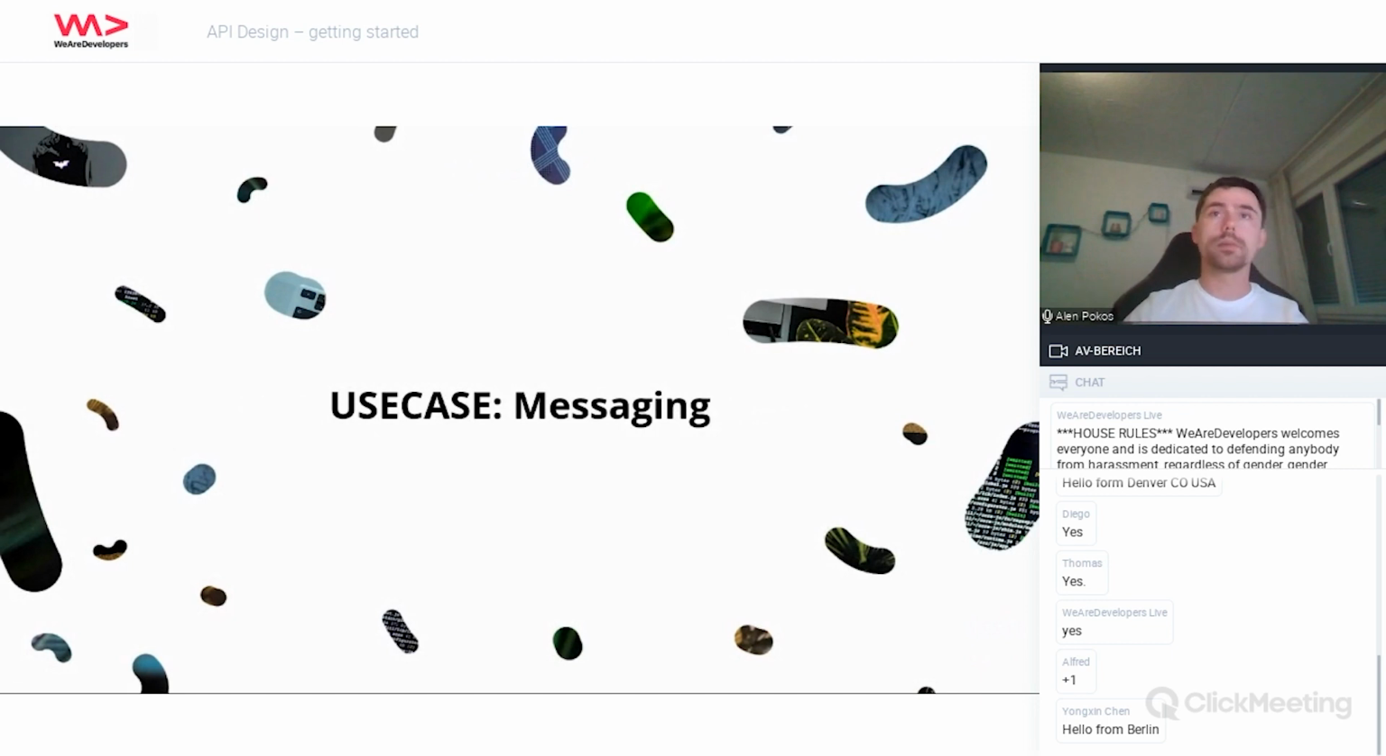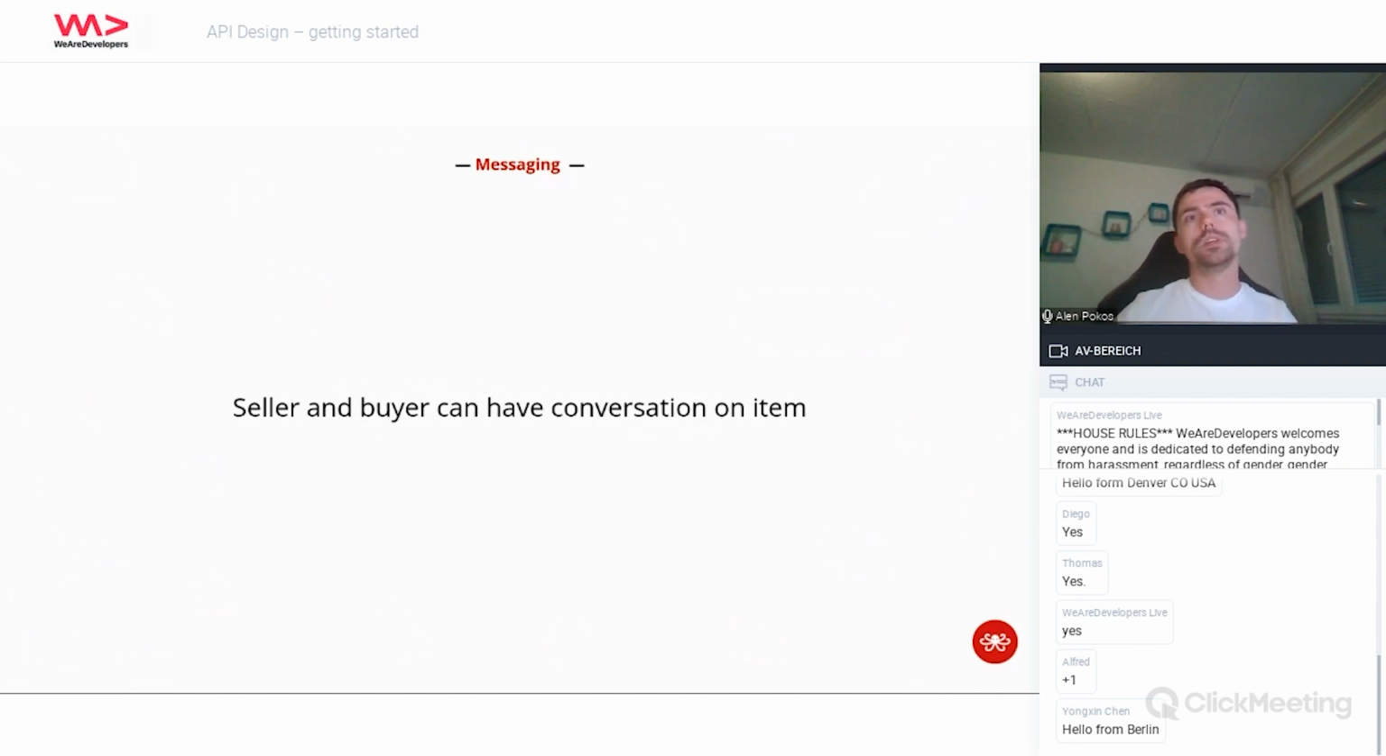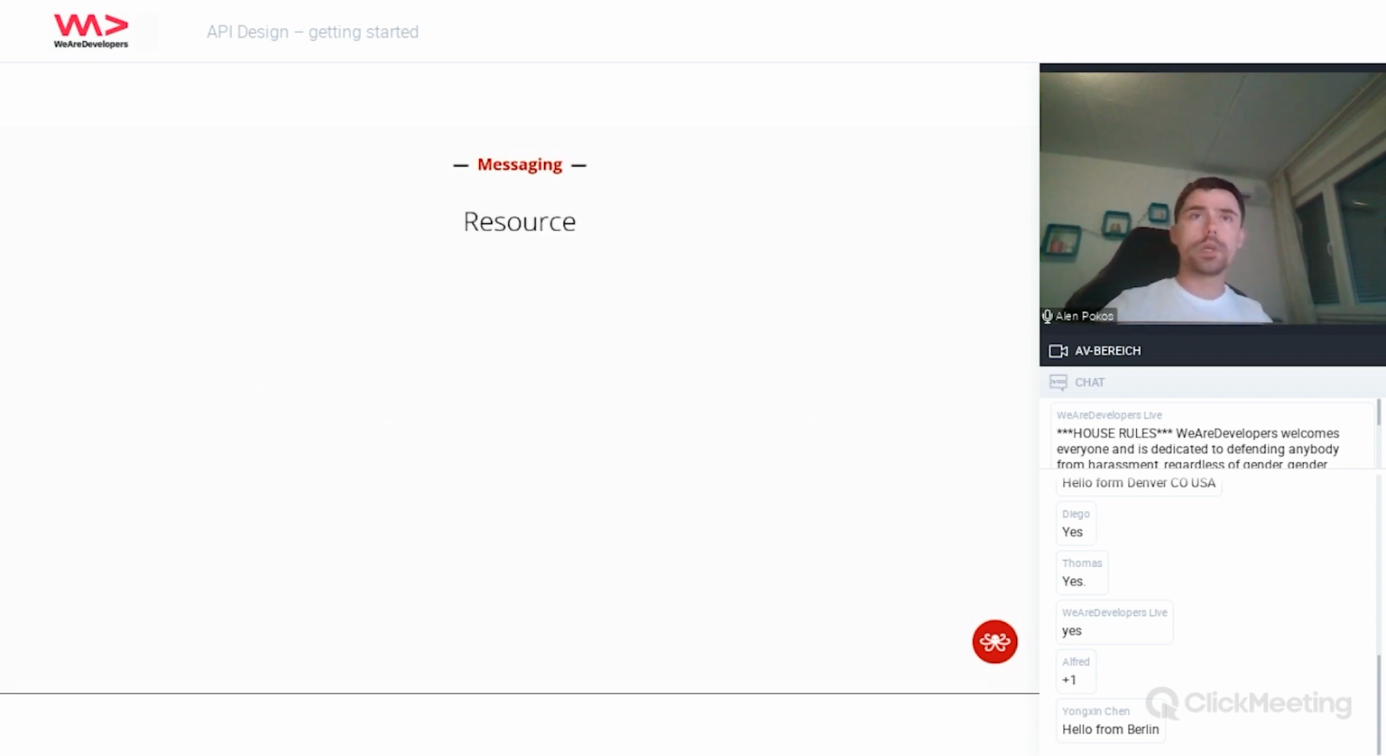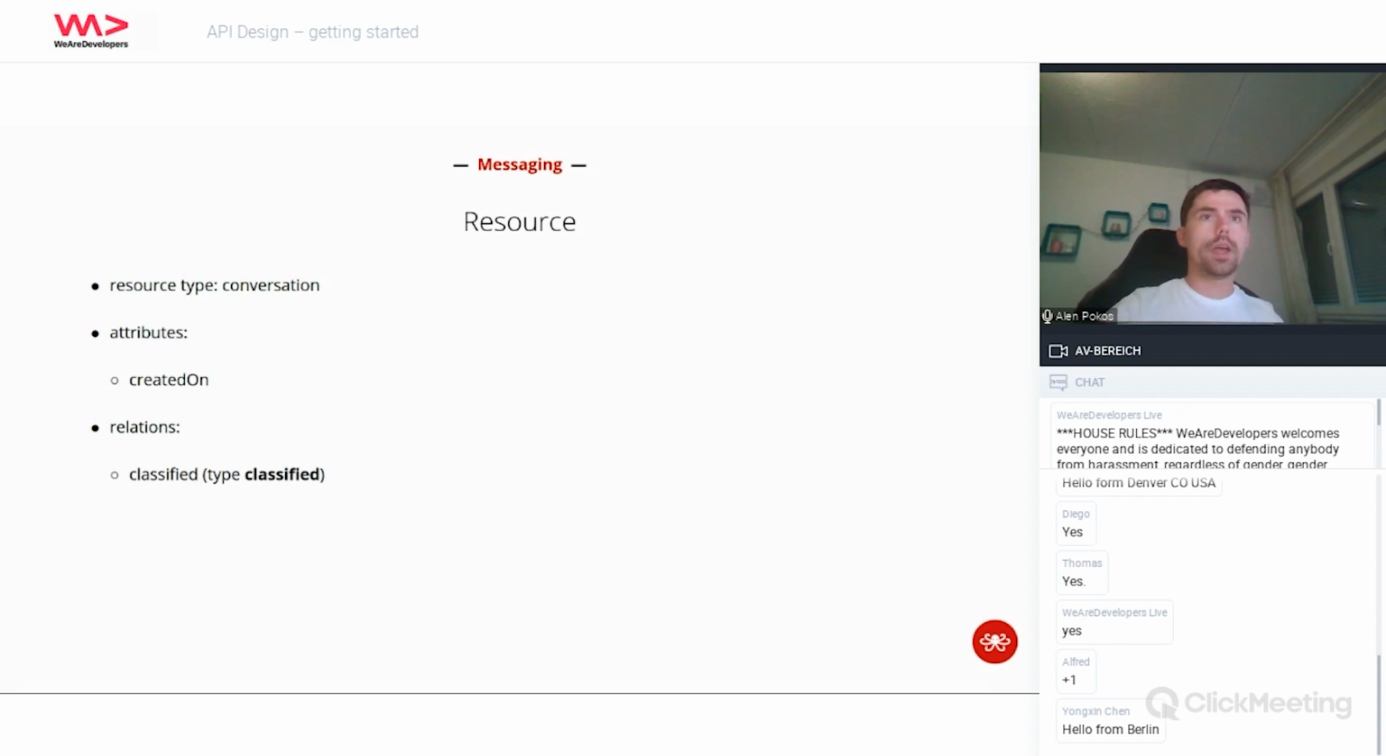Another use case, let's look at messaging. We have a simple functionality where a couple of users, for this example a seller and a buyer, can have a conversation on the item or listing. Looking at the resource, we could have a resource type conversation, and we have participants. We can have the attribute of when the conversation was created, and then a relationship to a classified. This is the item that we are discussing, the buyer and the seller, so the two users that are currently participants of this conversation.